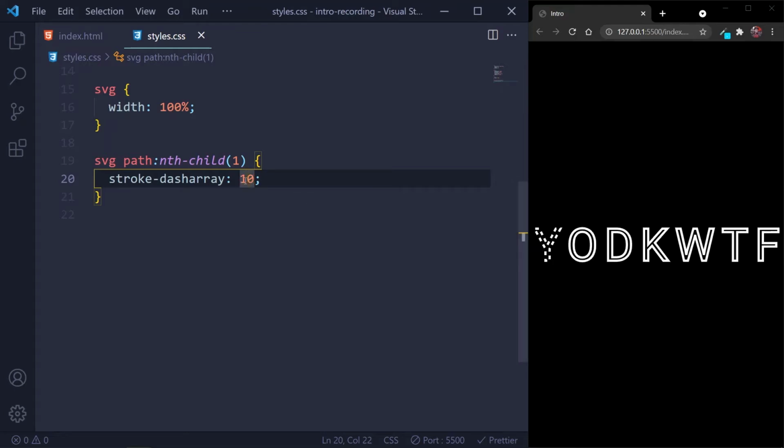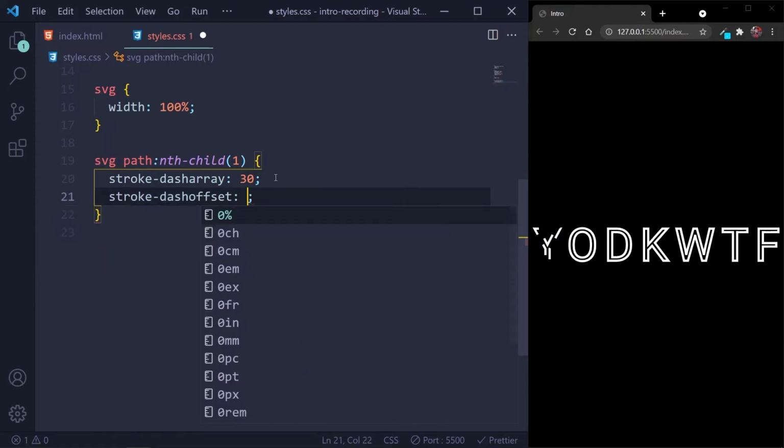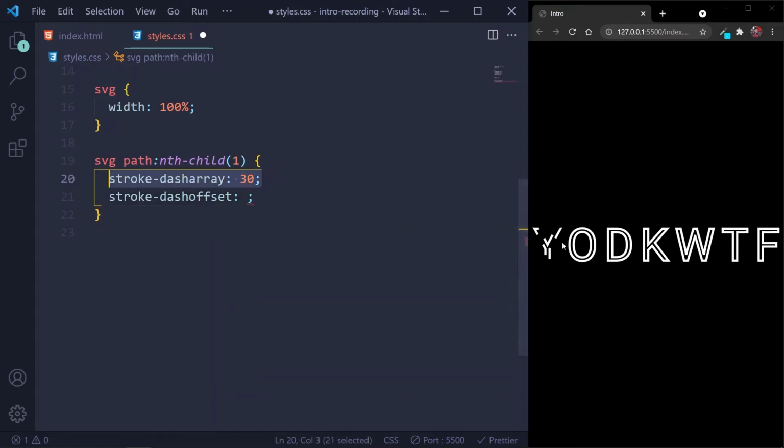So if I make it 20, these spaces will increase, as you can see. If I add 30, there will be much more. And then the second property we are going to use is called stroke-dashoffset. Now what this does is it specifies where we want to start this dash array feature, so where we want to start our spaces. Let me show you an example.